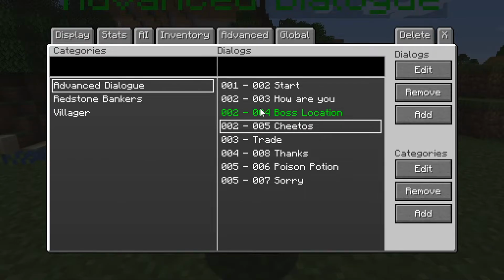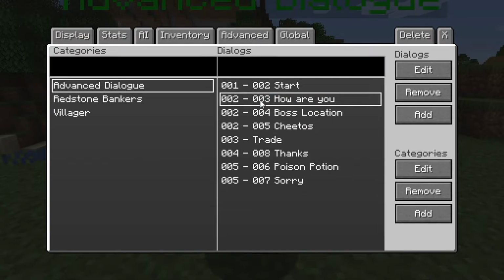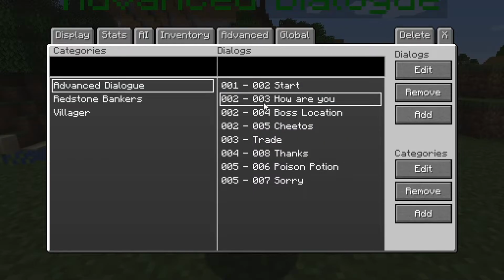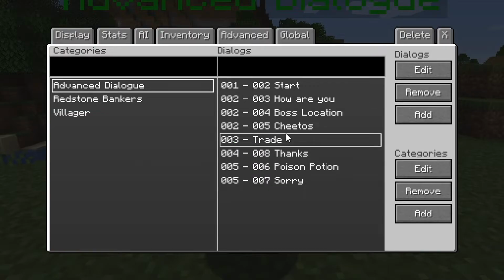If you don't do it this way and you start mixing up all your dialogue, it's going to be very difficult to actually figure out what links with what. And I'm sure, as you can see, 002-003, how are you, connects to 003-trade. So that was the one where we can use the NPC's trading thing.